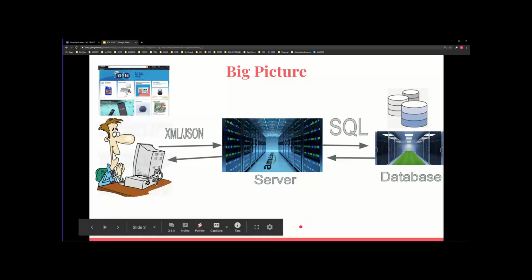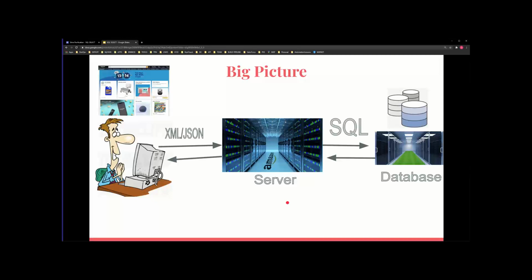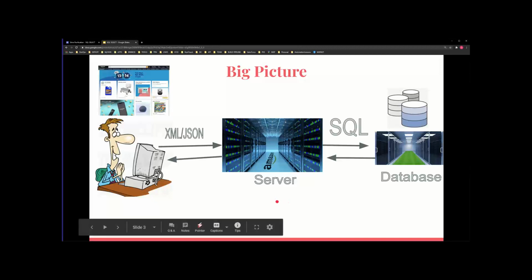Now, going back to environments just briefly, this is the production environment, by the way. What are the other two environments that we talked about other than production? QA environment and dev environment.